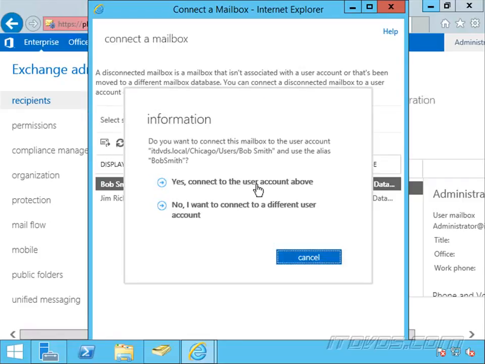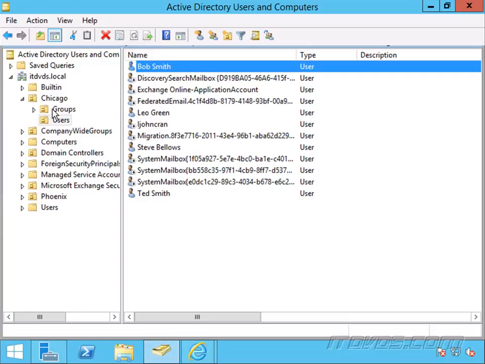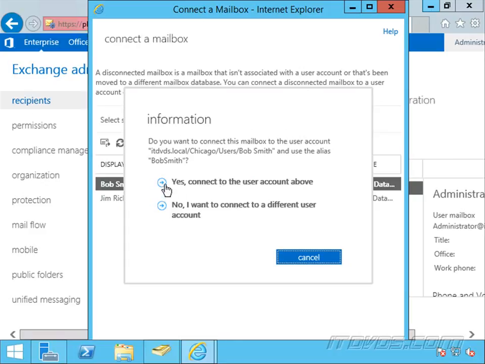And yes, I want to connect to the user account above. You can see the user account here in itdvds.local, Chicago, users, Bob Smith. And if I go to Active Directory, I can see that's the path to get to Bob Smith's account. That's the correct account, so I'll go ahead and select yes. If I want to connect it to a different account, I can.